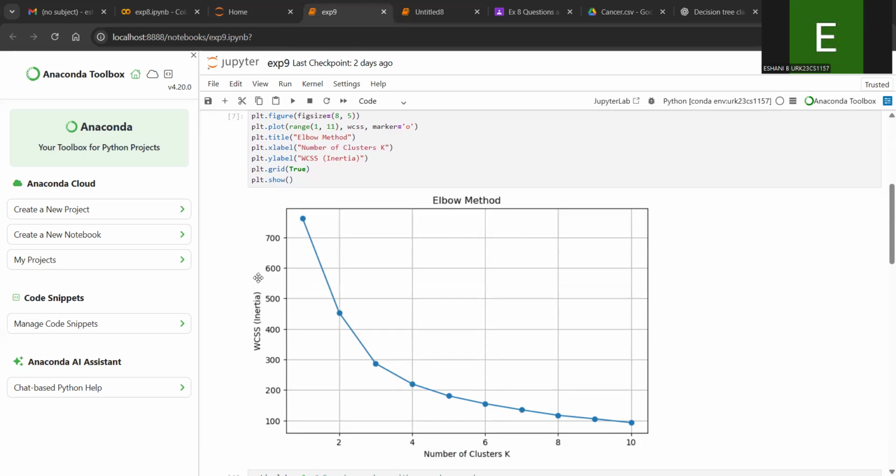And step 3 is to fit KMeans with the optimal k. Choose based on the elbow plot. Optimal k equal to 3, for example; replace with your chosen value. So suppose the elbow method shows k equal to 3, so we use 3 clusters. fit_predict trains the model and assigns a cluster number, 0, 1, 2 for example, to each applicant.